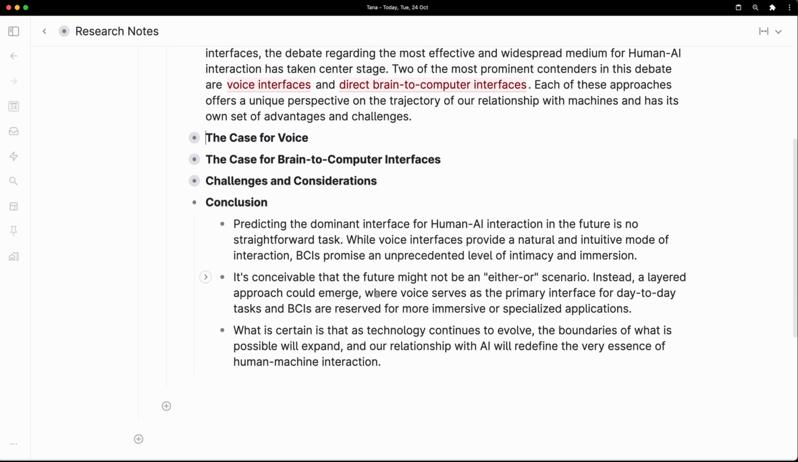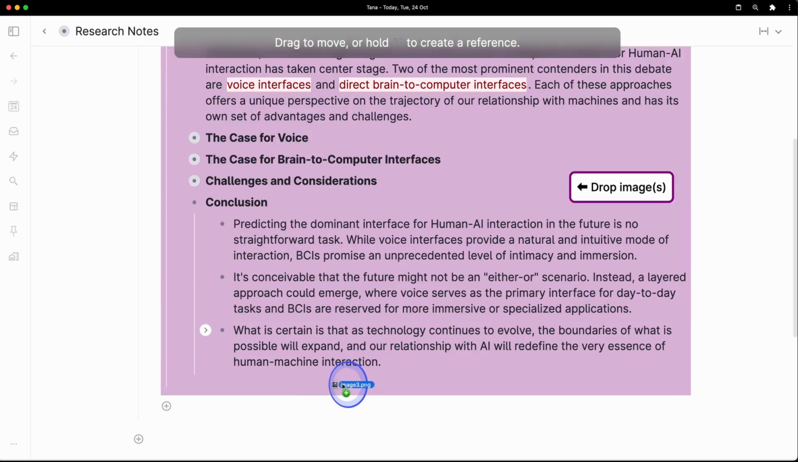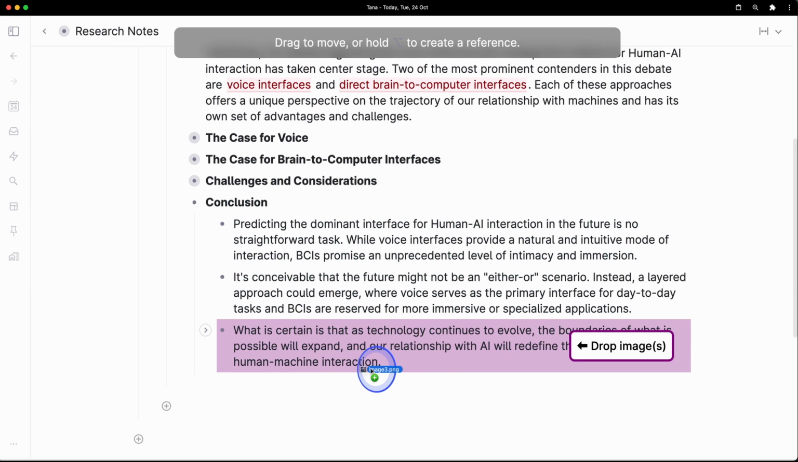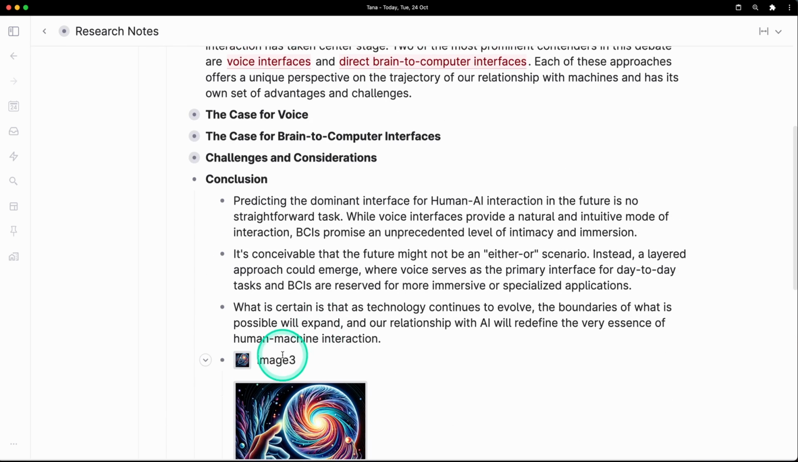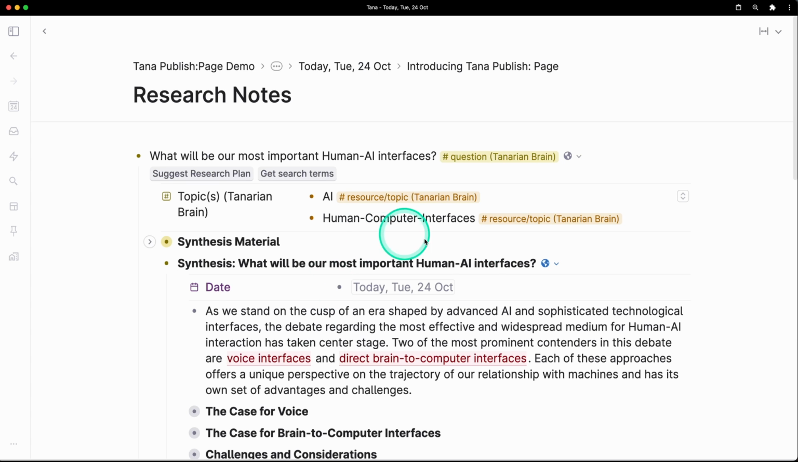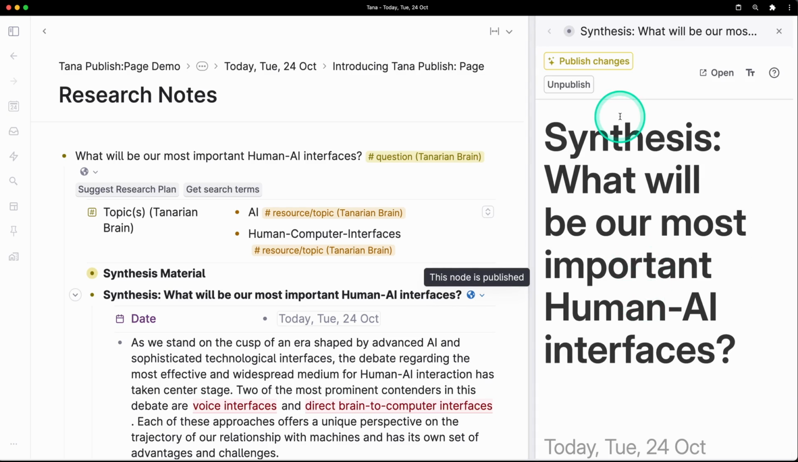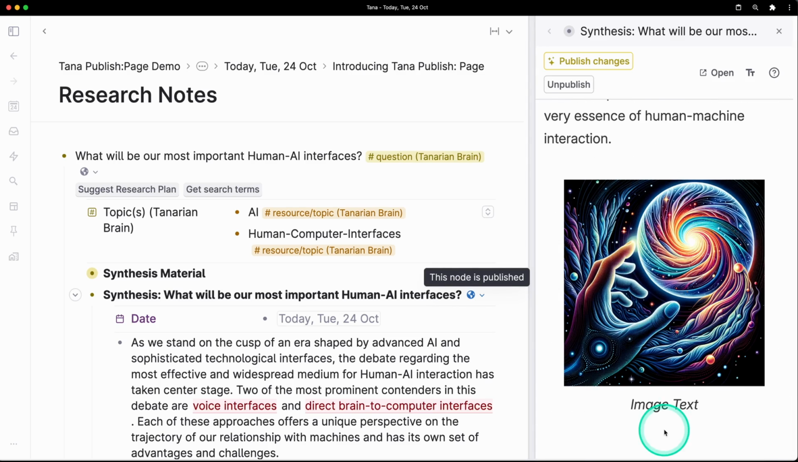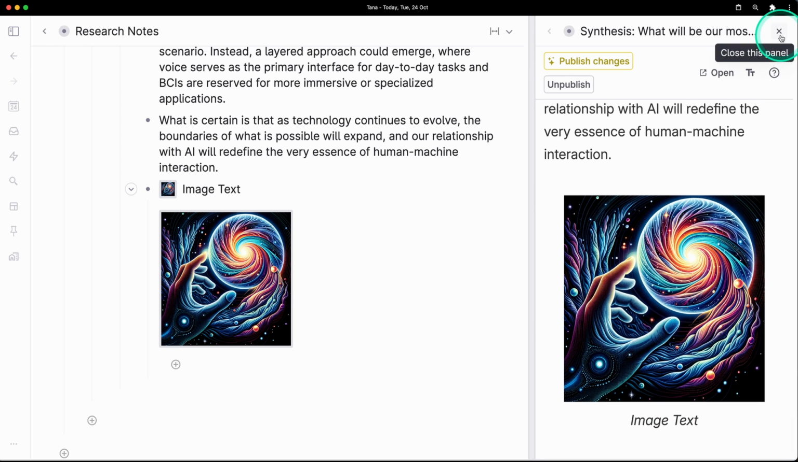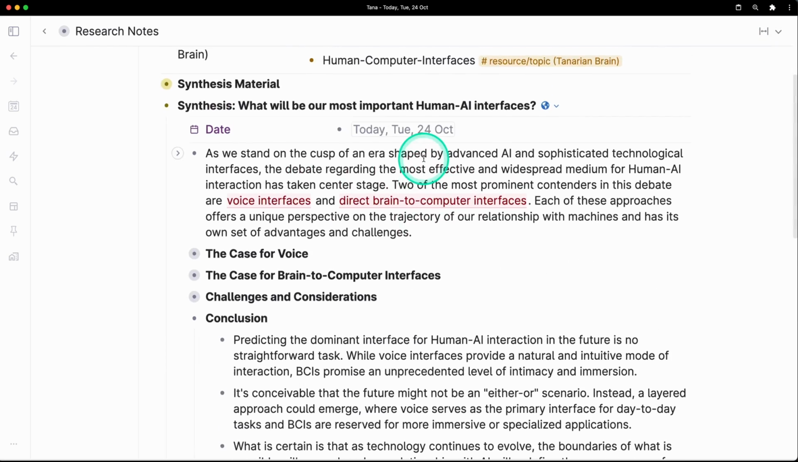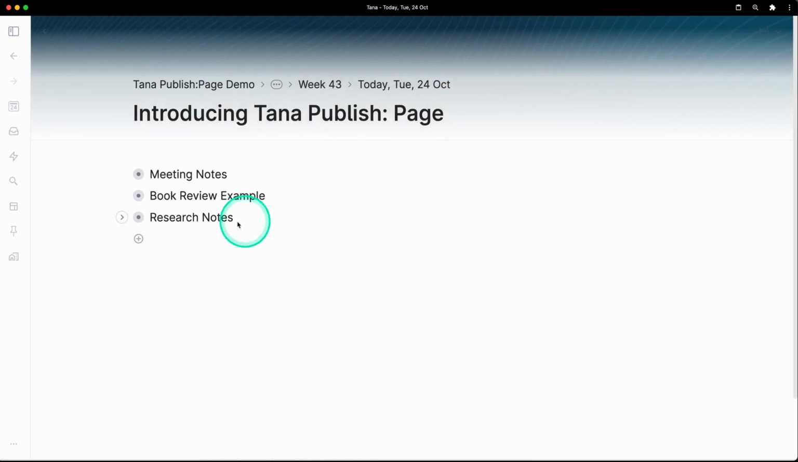What also works, of course, is images. So if I want to include a new image here, I can do that. And this text here, image text, if we look at the Open Publish preview, the image text that I put above the image here is going to be rendered as the image caption, the text for that image.